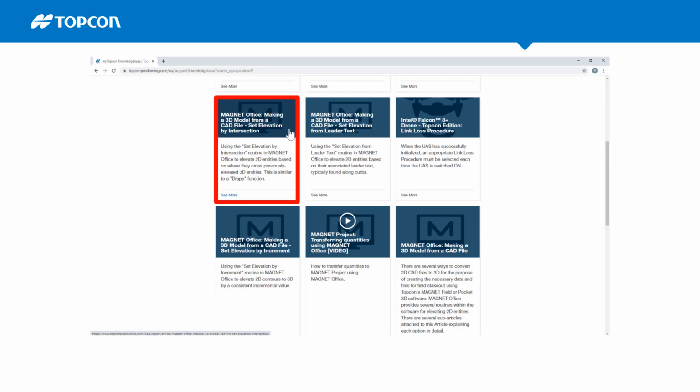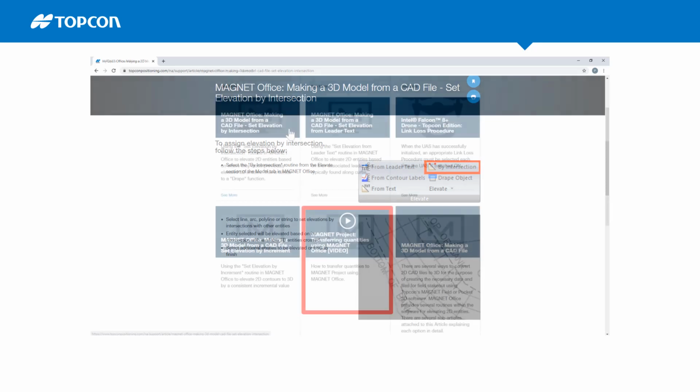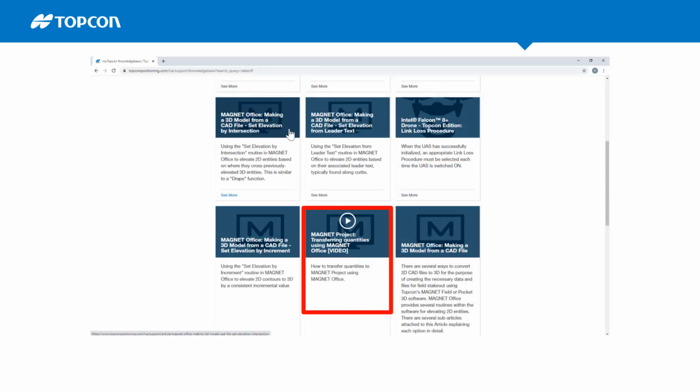I'm given a list of all of the quick tip training, help, and user documentation that has the keyword takeoff in it. I'm going to look at making a 3D model from a CAD file using the set elevation by intersection command. Here, I'm given a step-by-step guide to how to use this command. Now, some of these are video embedded and not just document.